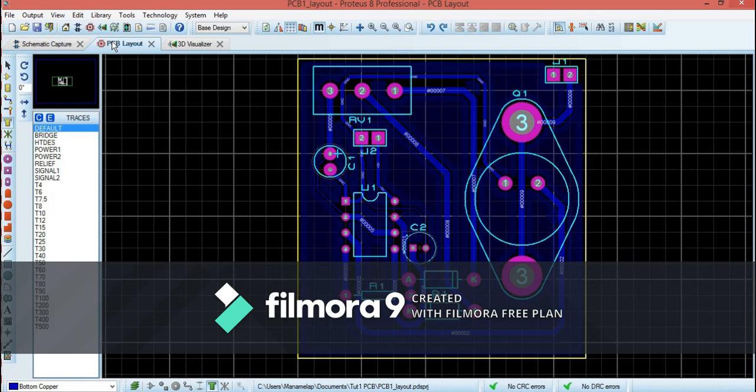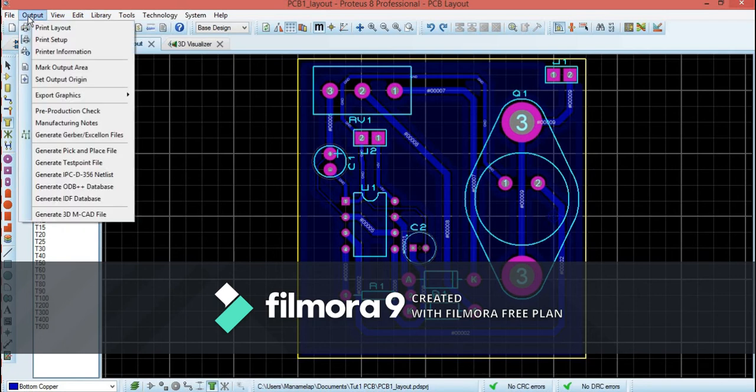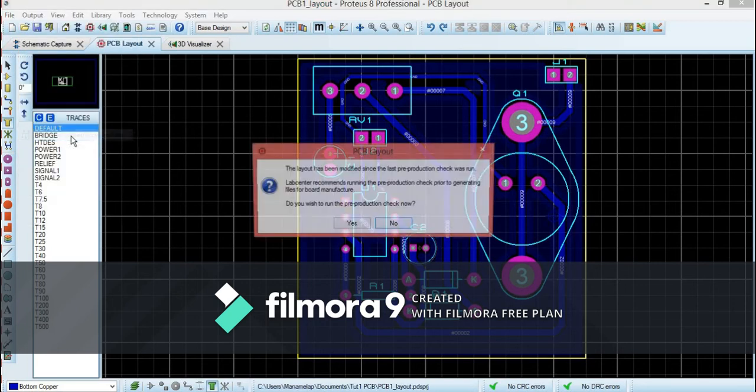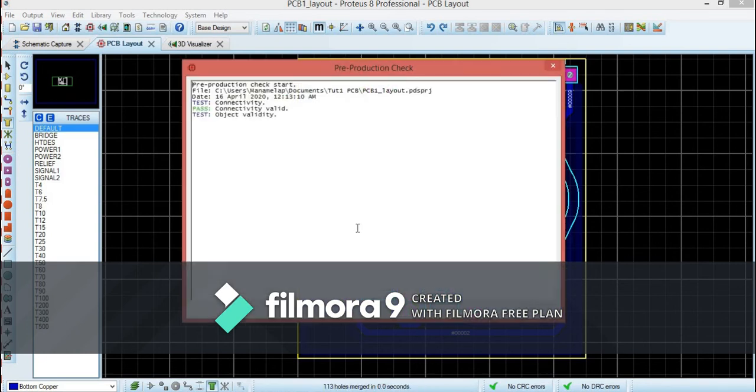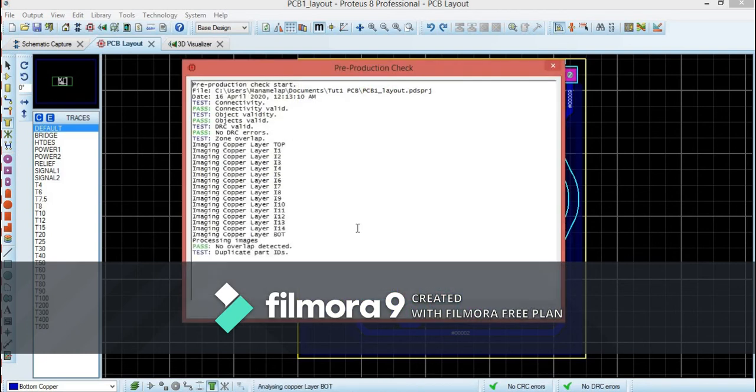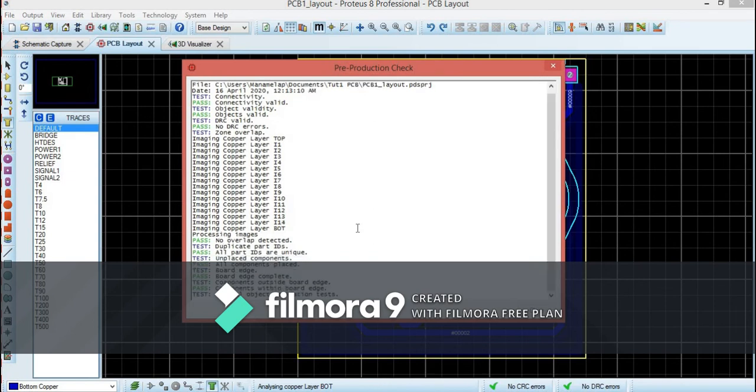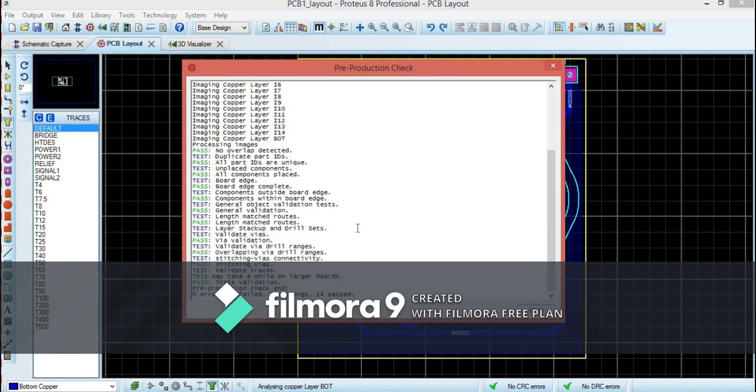Now let's go to the next step. The next step is to create the Gerber files. The Gerber files are created by going to Output, Generate Gerber and drill files. Do you want to run the pre-production check now? Yes. That will check for all the errors on the PCB, if any design rules have been violated or not. Now everything is well. I'm going to close this.